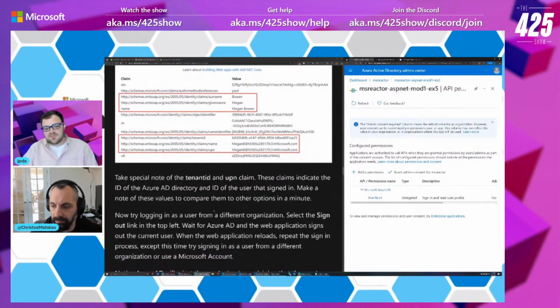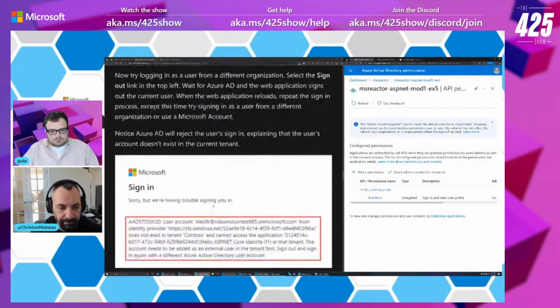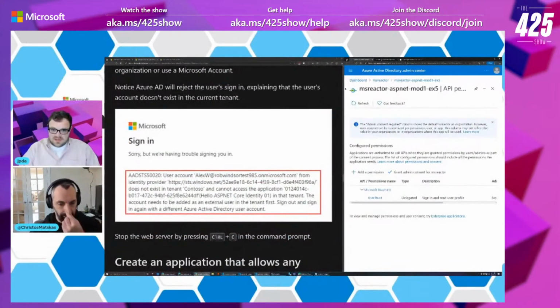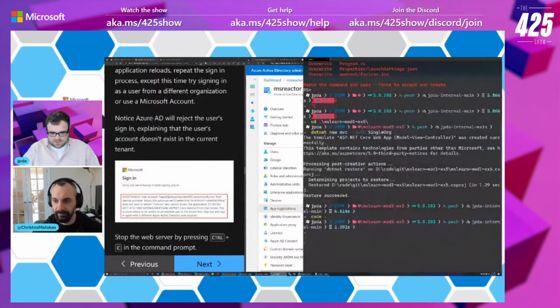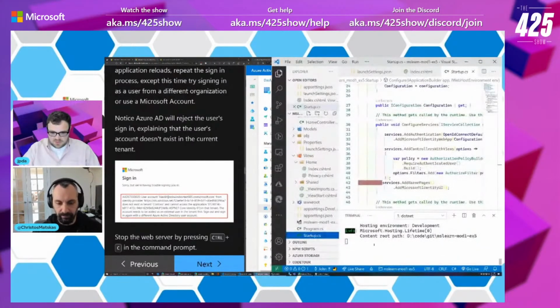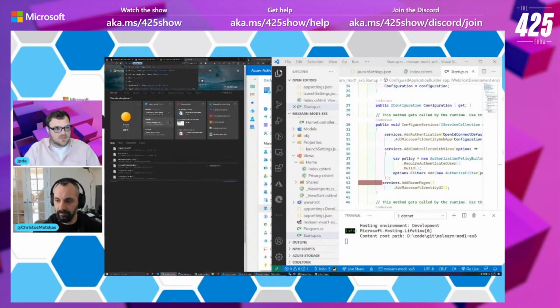Okay, so now what it wants us to do is go and sign in from a different organization, right? Yep. So let's go try to sign into that same app, but I'm going to use one of my other accounts. So we get Visual Studio Code back up. Looks like my app is still running. I'll just use this one because this is my main work account. So let's go to localhost 3007.